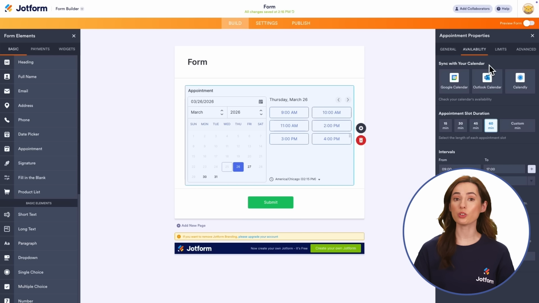Start with Sync with your calendar if you want to connect your schedule with an external calendar. You can sync with Google Calendar, Outlook Calendar, or Calendly to help prevent double bookings.